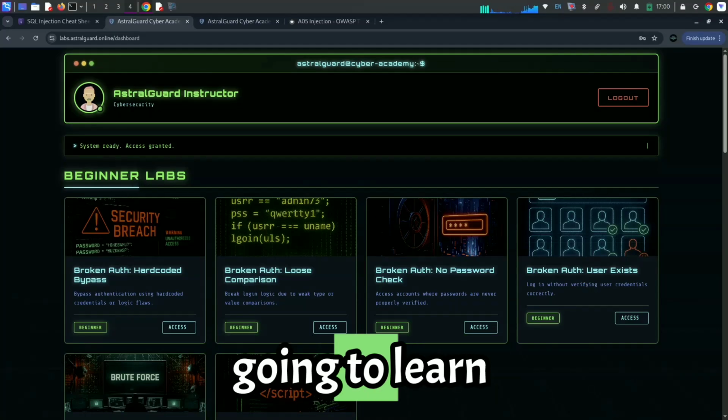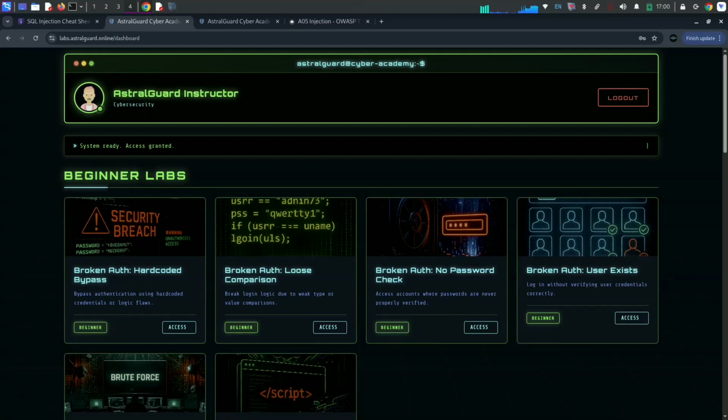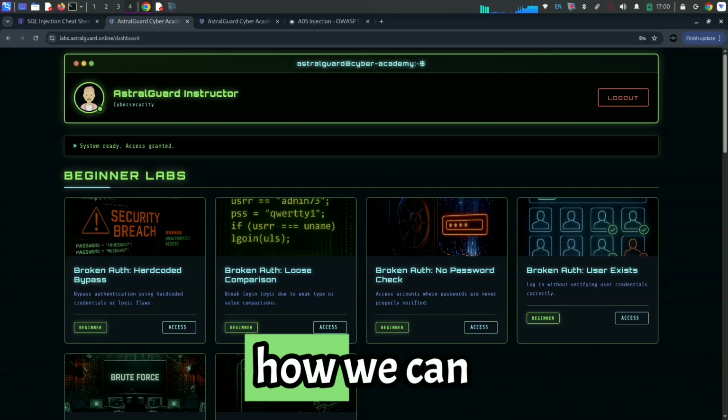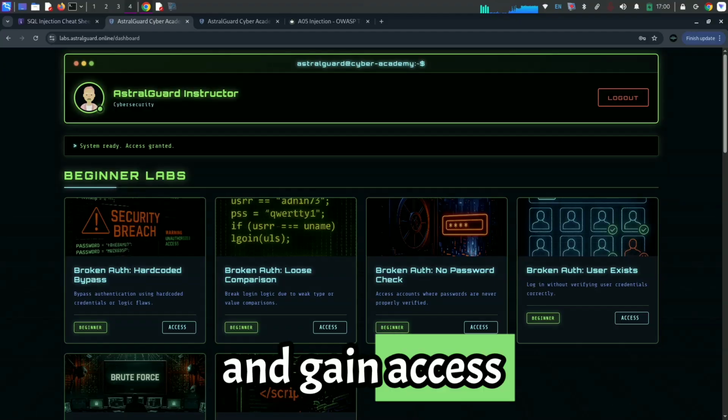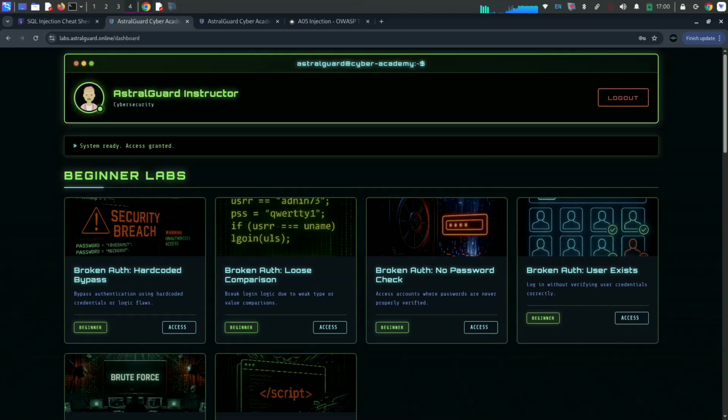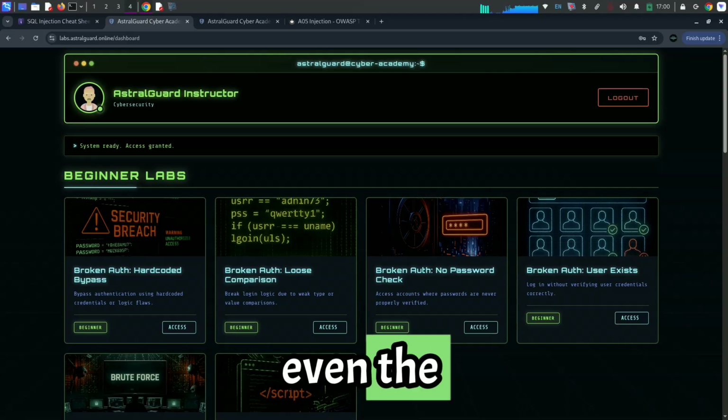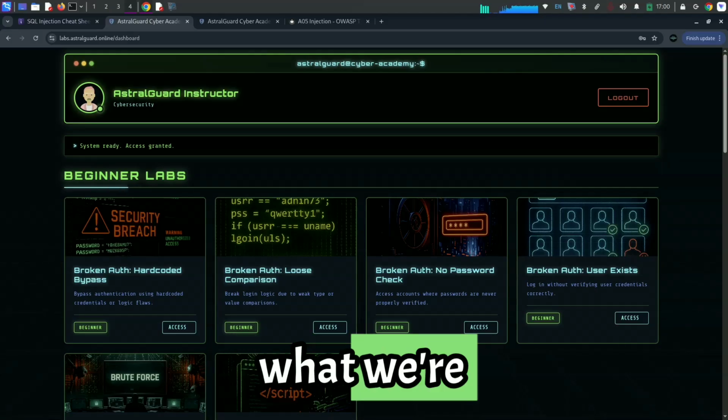So today we're going to learn about SQL injection. We're going to learn about how we can exploit SQL injection vulnerabilities and gain access to a system, a web application, without ever knowing the username or even the password. Yes, that's what we're going to learn today.